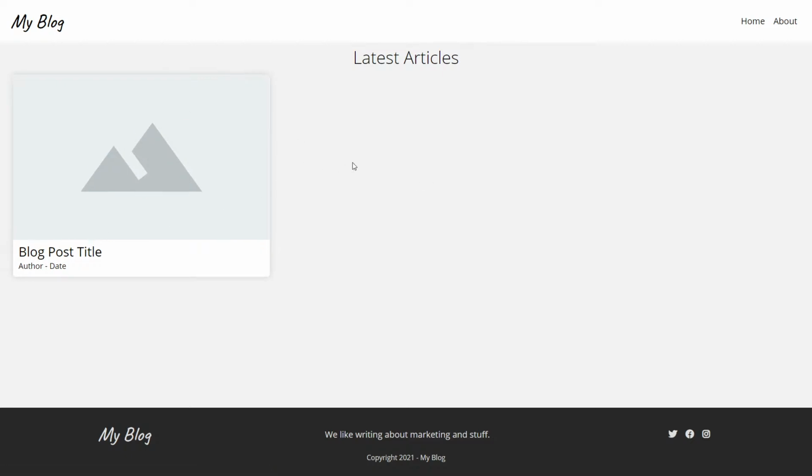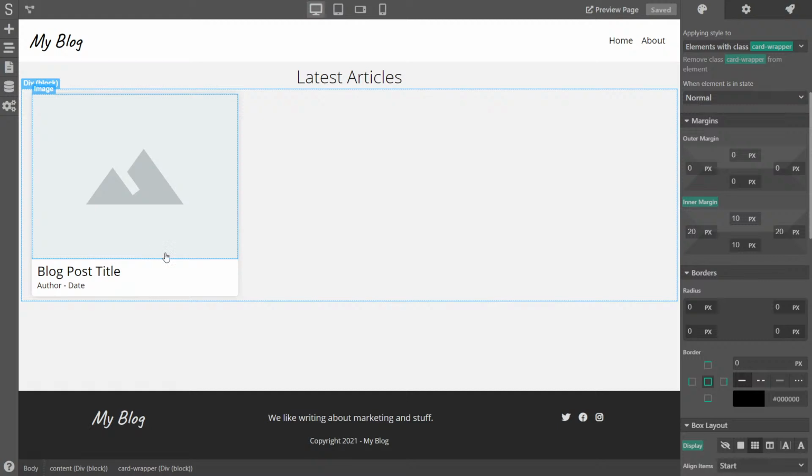All right, so now of course there's a big problem, which is that this is just the placeholder card, which is not what we want. What we want is to actually see the list of articles. So what we need to do here is to link this card to the database. So I'm going to show you how to do that.